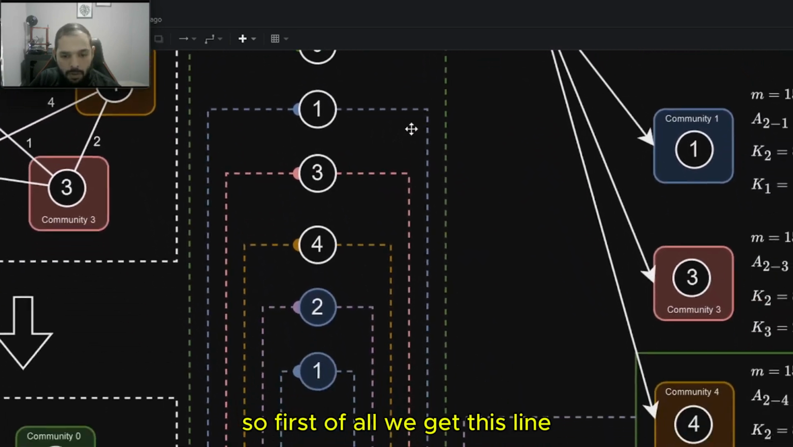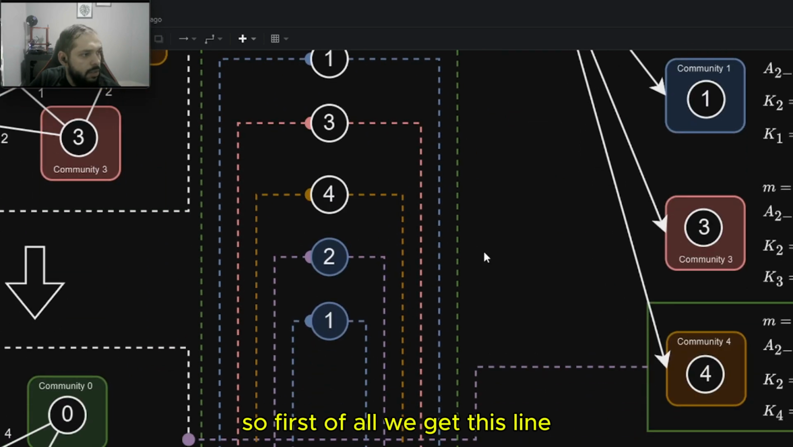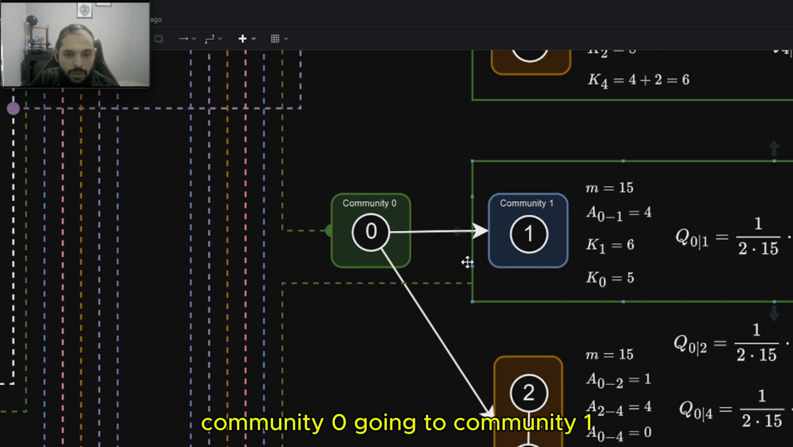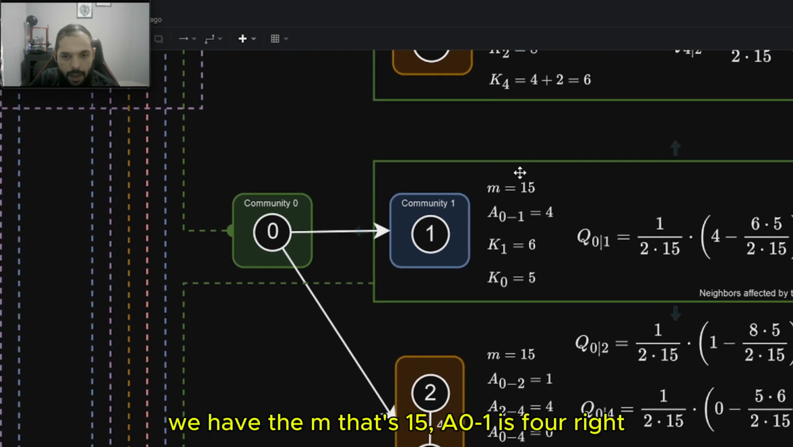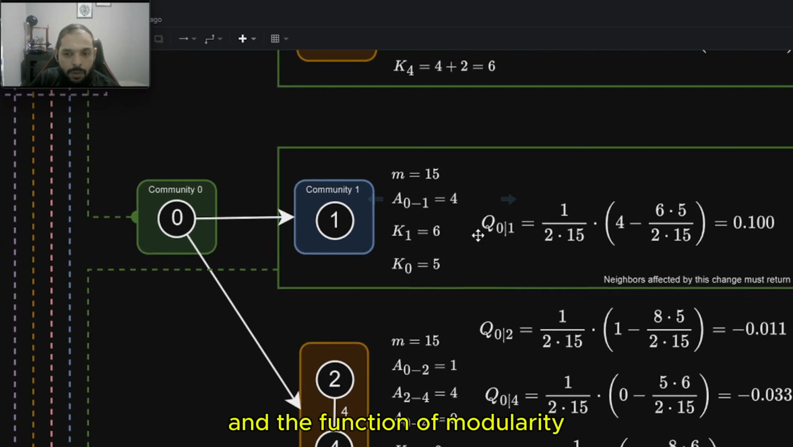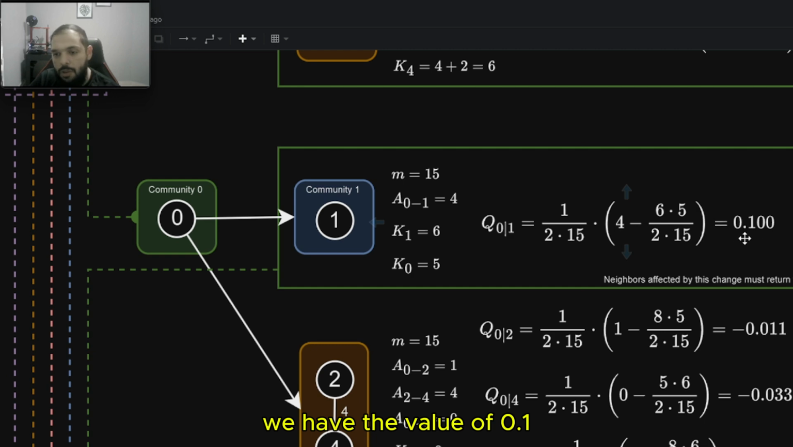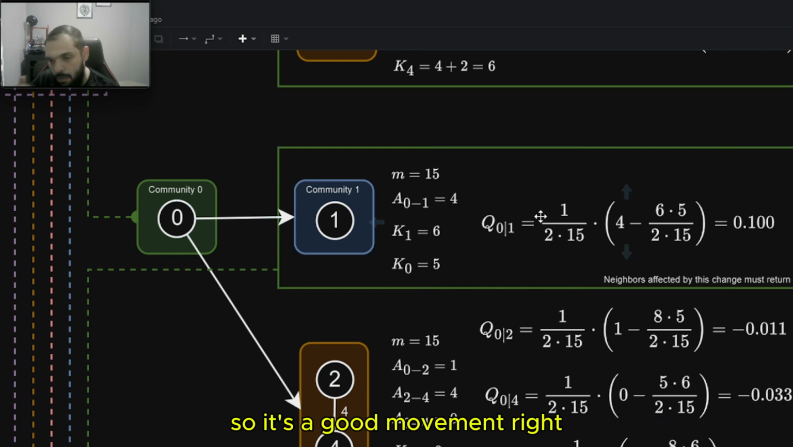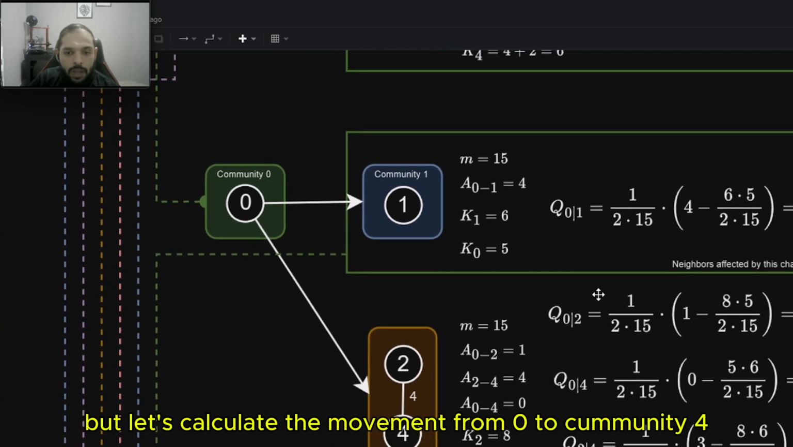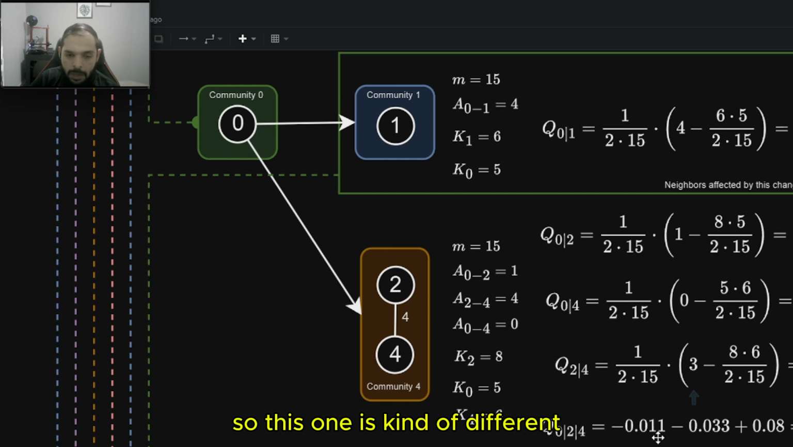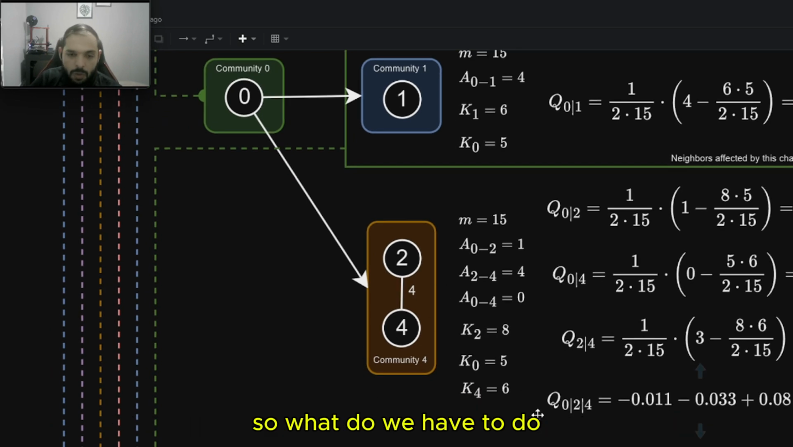So first of all, we get this line, so we get here community 0 going to community 1. If we make this movement, we have m, that's 15, a_01 is 4, right? k1 is 6, k0 is 5. And in the modularity function, we have the value of 0.1. This movement is bigger than 0, so it's a good movement, right? But let's calculate the movement from 0 to community 4. This one is kind of different, because we have two nodes inside community 4. So what do we have to do?